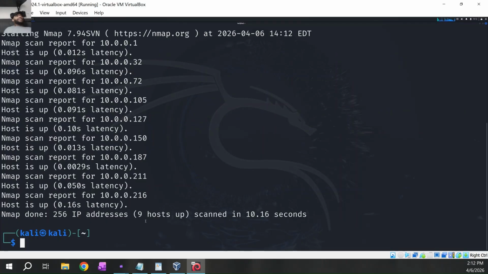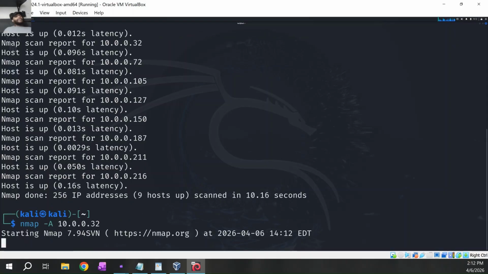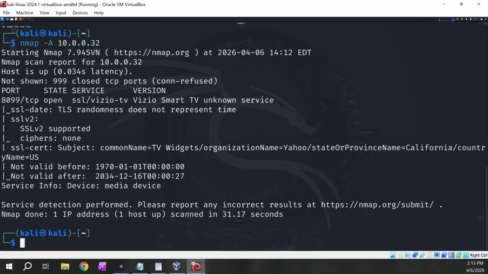256 IP addresses with 9 hosts up here. So let's see. Run the command nmap -A along with the target IP address. Okay, so what we just discovered is an open port here on the transmission control protocol, 8099.